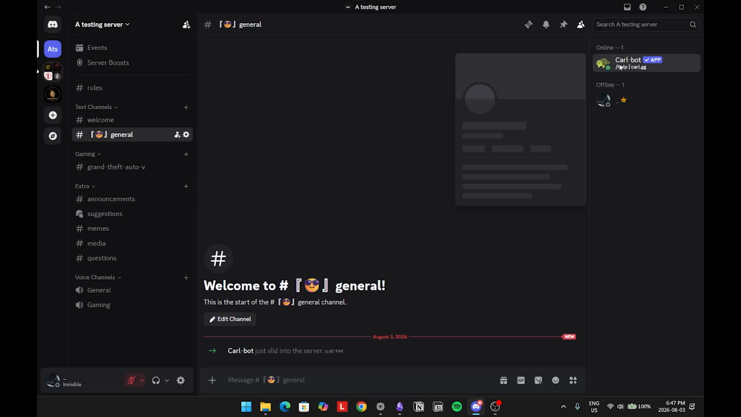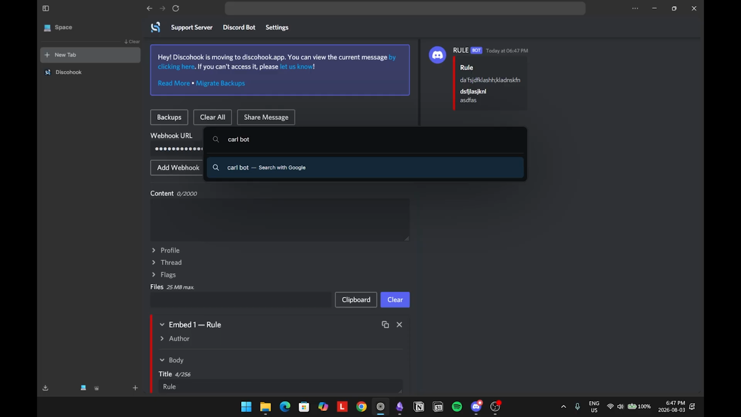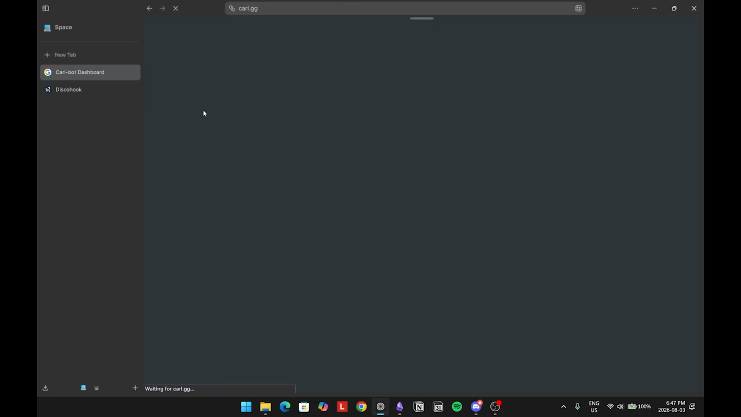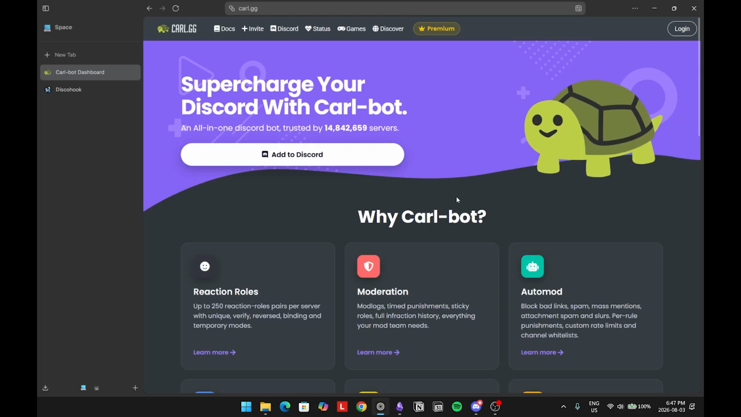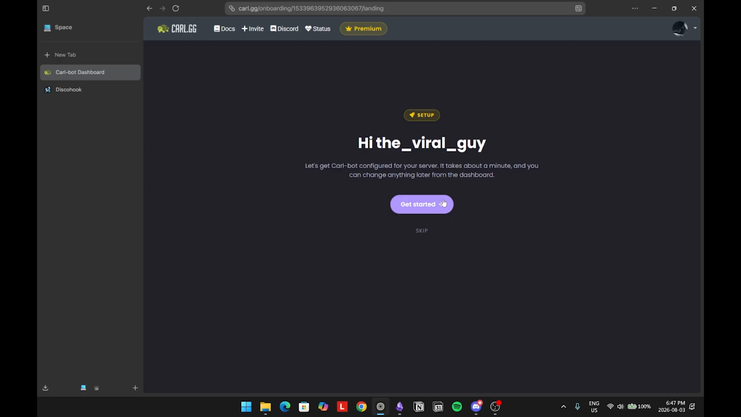If you wanna access a lot of settings, you wanna go to your browser and you wanna search for the bot. Then you wanna go to the dashboard of the bot. You also have to log in with your Discord account, so I'll log in. From this, you could do quick setup. Quick setup is gonna be really helpful for you since it does everything you wanna do after adding a new bot. So let me click get started.